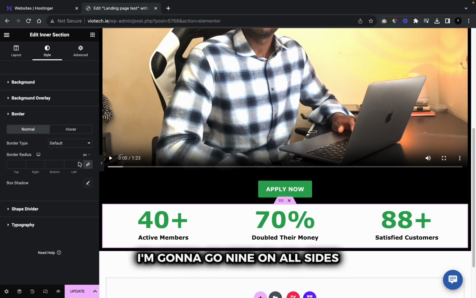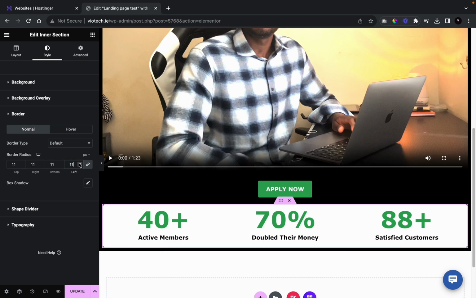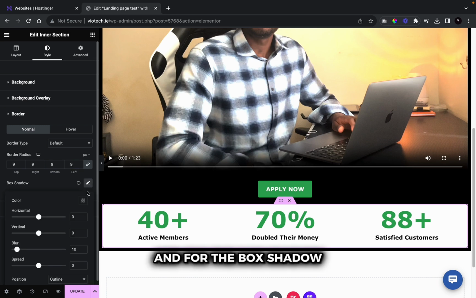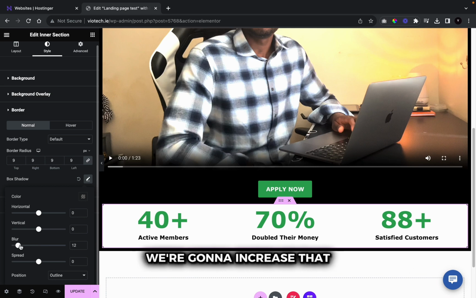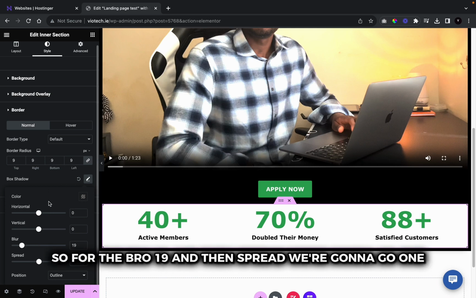So we're going to go radius and we're going to go 9 on all sides. And then for the box shadow, we're going to leave it at black. And then for the blur, we're going to increase that. And then for the spread, we're going to go 1. So for the blur is 19 and then spread, we're going to go 1.